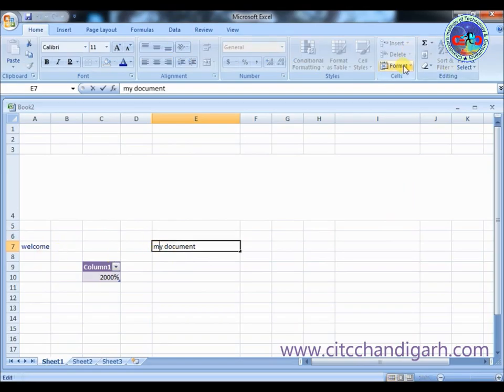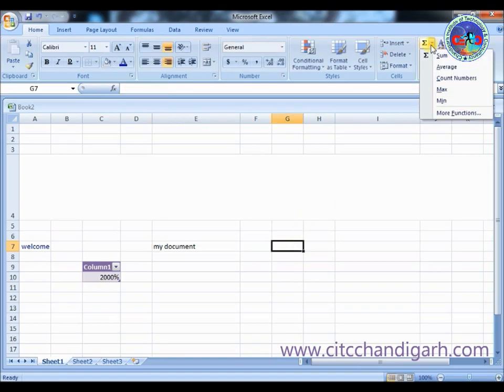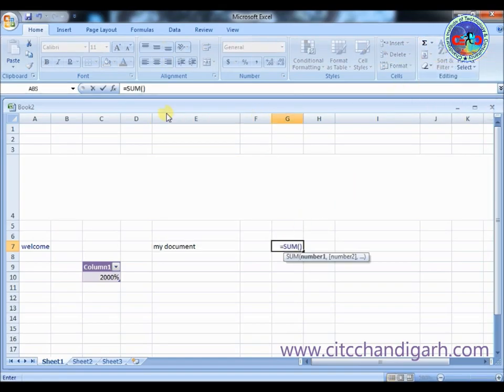I can also use this symbol if I want to sum or average or whatever I want to do. Click on the cell, choose the sum option. Now I want to sum 23 and 43. You have to put a comma between two numbers and press enter. Your sum will be done.